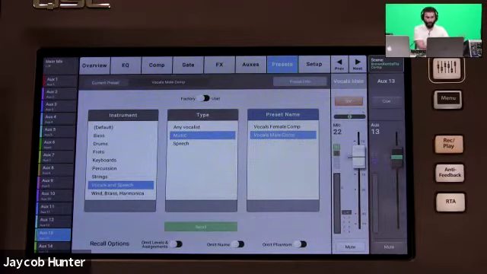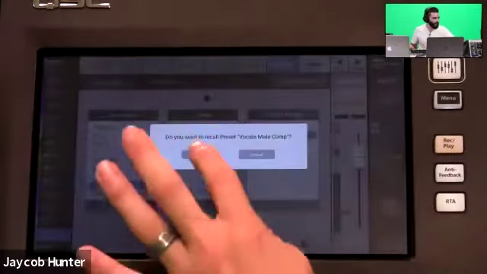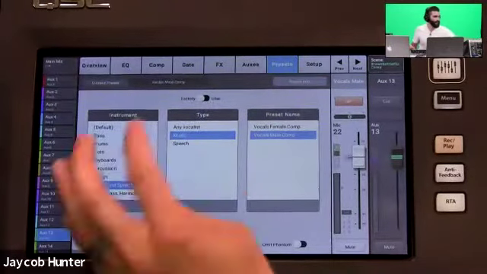I've already named my channel, and I don't want the preset to affect those two things. I just want it to recall the compressor and EQ settings, so I can hit these omit options. Then I've got it selected up here, and I can hit recall, and we've recalled the preset.